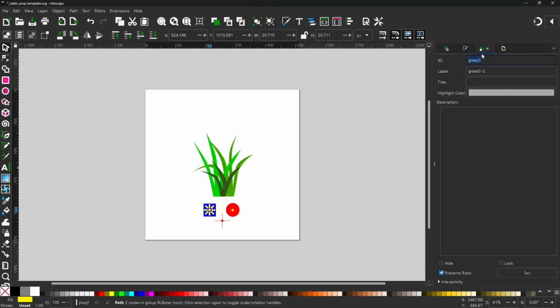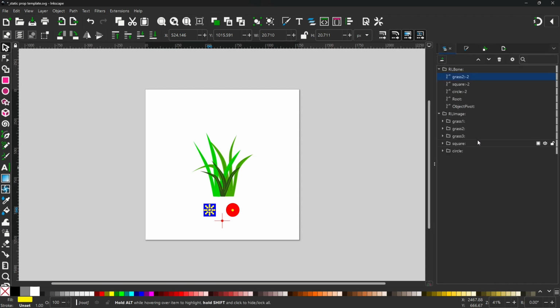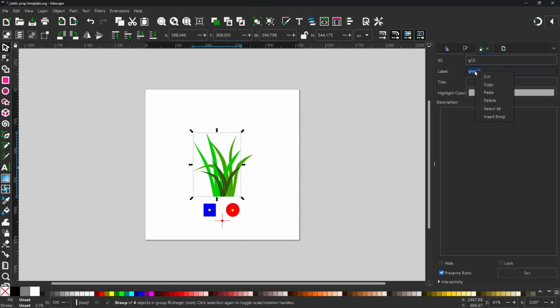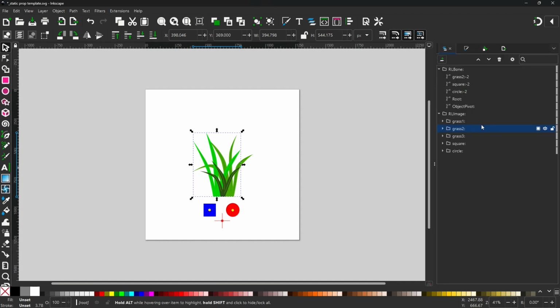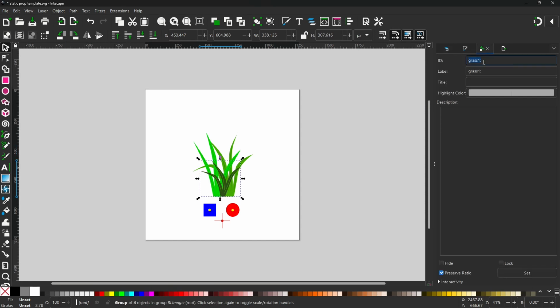Let's change grass2: to grass2:-2. Then go into Properties and change the ID to match the label. And don't forget to hit Set. It's always best to name the RL images first, before the corresponding RL Bone paths. Check grass1 and grass3 that their IDs match, and the labels match.